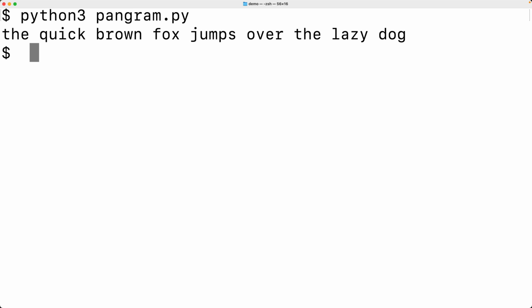If we take this string and turn it into a set, what we'll get is a set made up of each character in the string as a string. But duplicates, like this O here, will be removed. We'll only have one O in the set. That will make our analysis simpler.